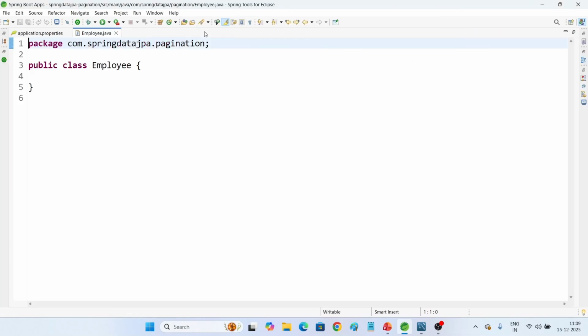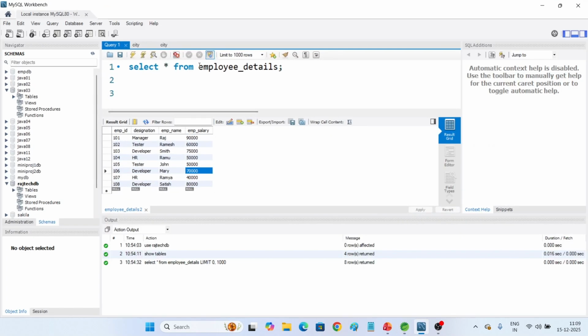Now in this Employee class, I want to map it with an already existing table in our database, employee details, and these are the records present in our table. Totally we have 8 records present in the table. So the table is already ready with the records. As we are going to see about pagination, I have already created this table with the records inside. You can go with your own sample data.